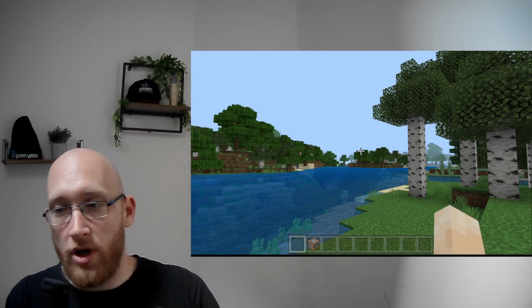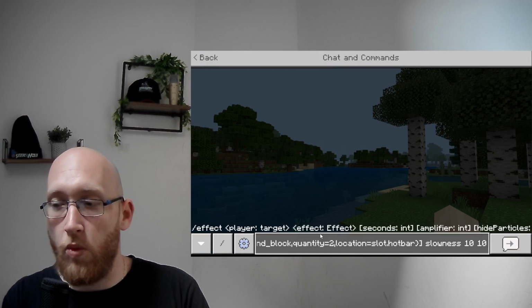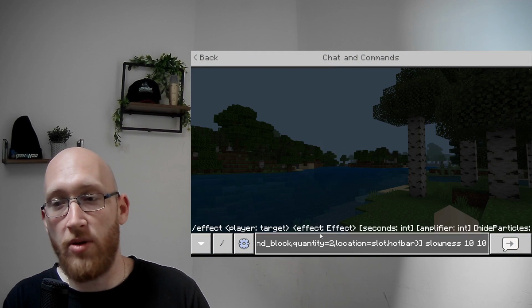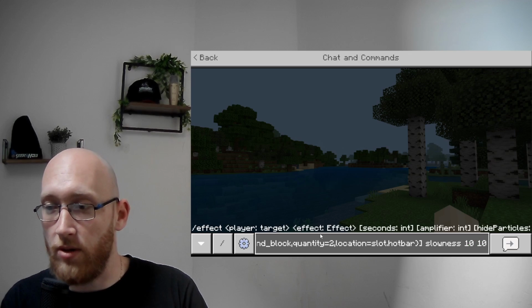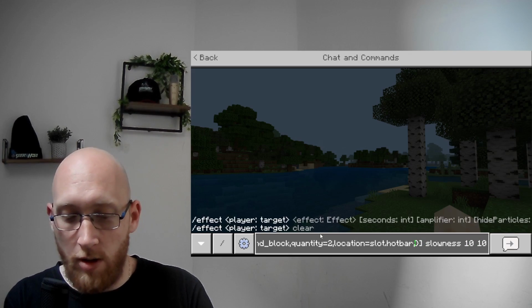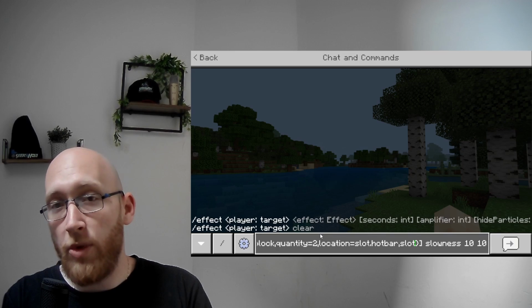Now let's go one even further. Now let's determine what slot you want it to check in as well. And this has been done on every player because we've been doing the effect at @a. So let's go back to the hotbar. We're going to put a comma there. We're going to put slot. And we're going to go equals.